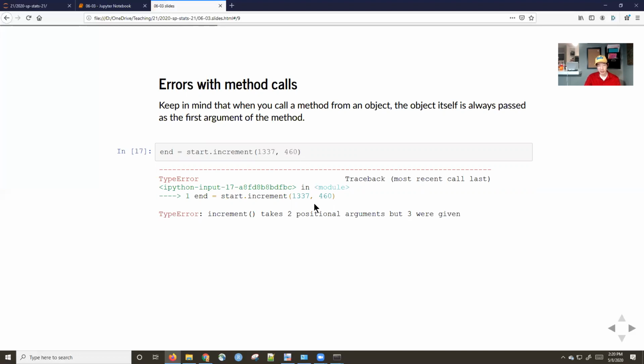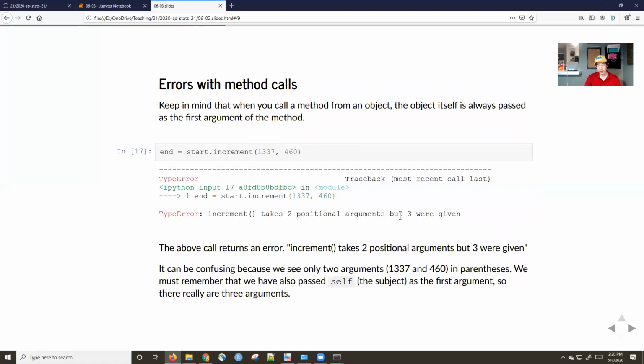But what's happening is that, remember, start, the object that we invoked the method upon, always gets passed as the first argument. There's always a first argument here, self, and it's getting passed as self, and then it's also passing 1337 and 460. So there really are 3 arguments being passed. Self, the subject of the method, is always going to be the first argument there.